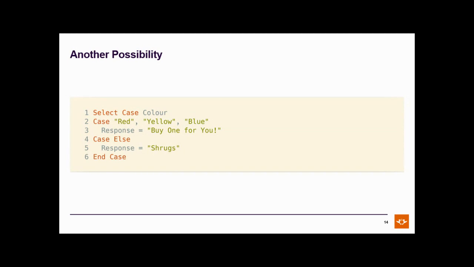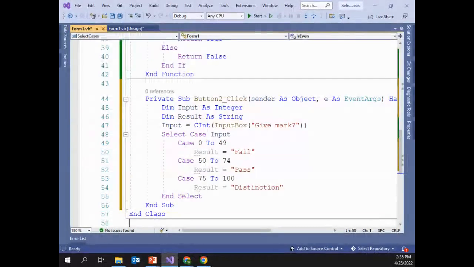Okay, so there are no two Selects. There shouldn't be two End Selects. Remember, the End Select is basically just to indicate that this is the end of a selection, the end of a Select Case. And then you've got your cases as you go along.